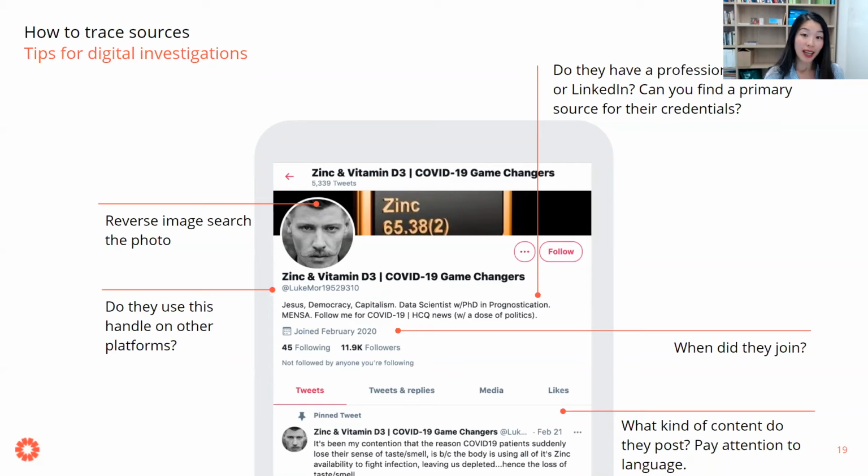Another thing that you can take note of is the date. When did the account join the platform? If an account joined the platform in the immediate aftermath of a breaking news event, then it could be an indication that the account has some sort of agenda or motive, or maybe not. It could just be coincidence, but it's something to pay attention to.